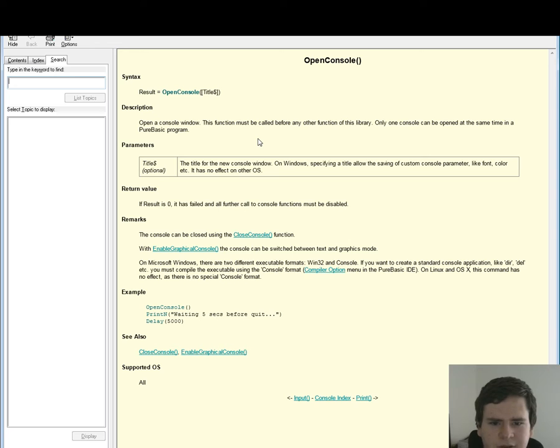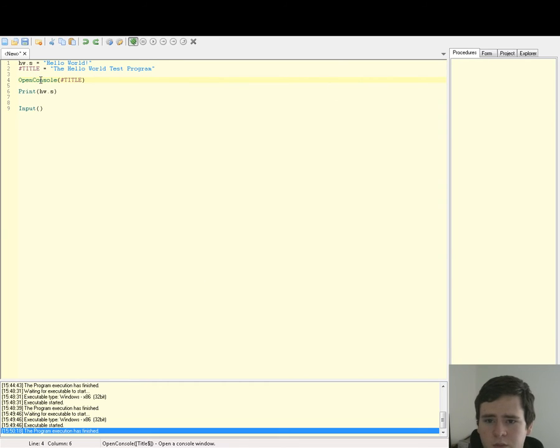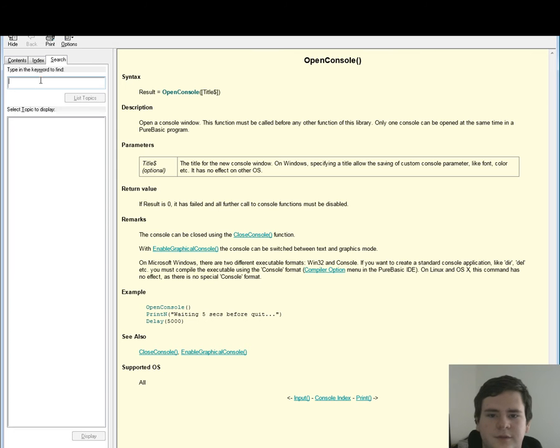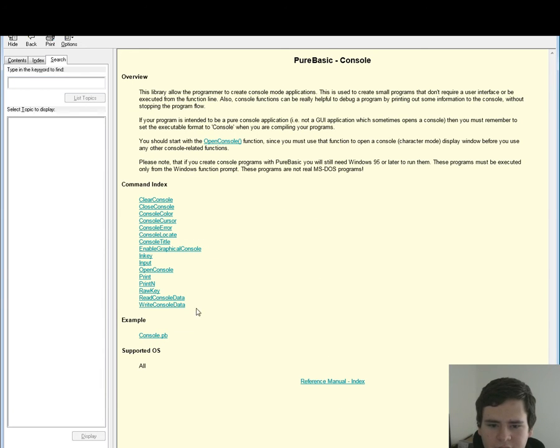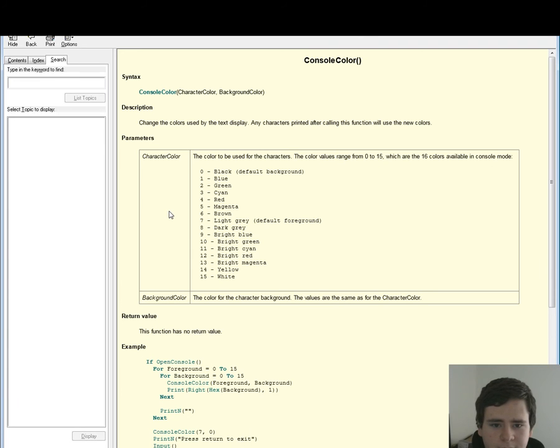Now if you hit F1 over a command, I'll show you again, while you're in the middle of a command, if you press F1 it'll bring you to that exact page that you need. I'm just trying to look for anything fancy that we can do that's fairly simple. Let's look at the console index. So these are all the things to do with consoles. You can clear the console, you can change the console color. That's probably something we can do. Let's do that.